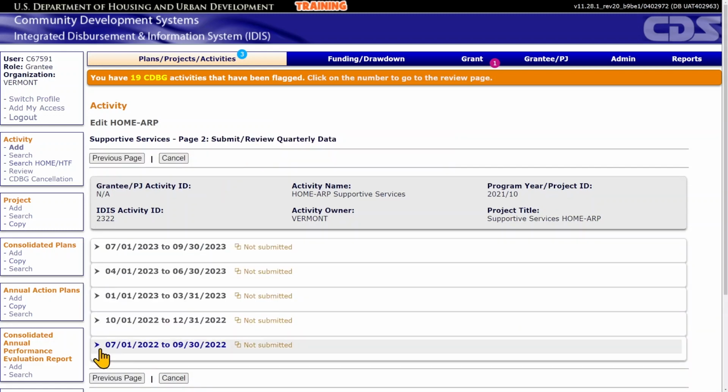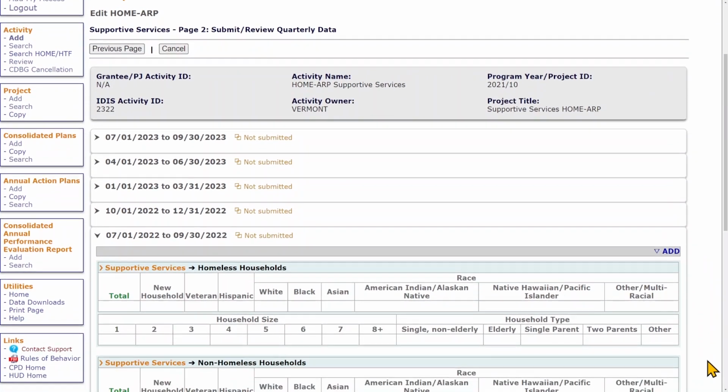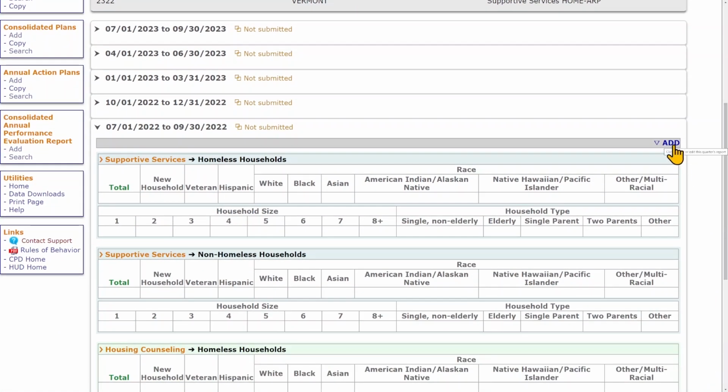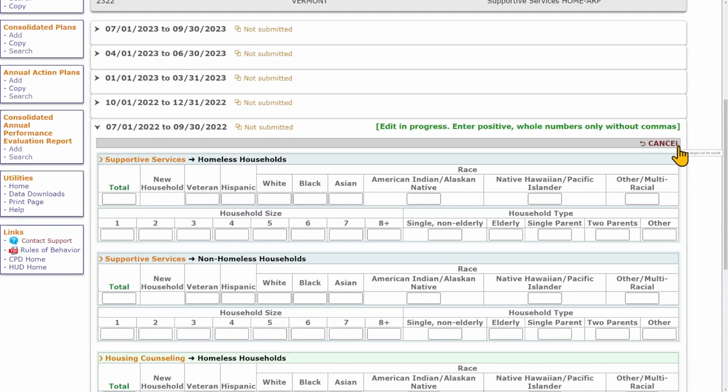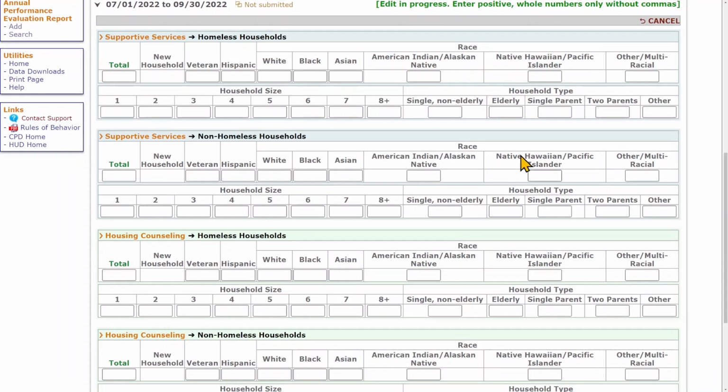To add data, click on a quarter and the tab will expand to display the fields that need to be completed. Click on the Add or Edit link at the top right corner of the table to enable editing. The PJ is asked to submit summary data on the total number of households served in that quarter. Since, in our example, the PJ selected that it would be providing both supportive services and housing counseling services, it must report on these categories separately. It must also further break down the number of households served by those experiencing homelessness and those who are not homeless.